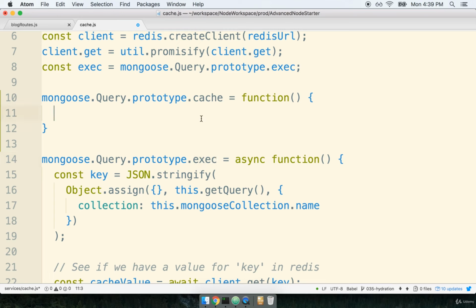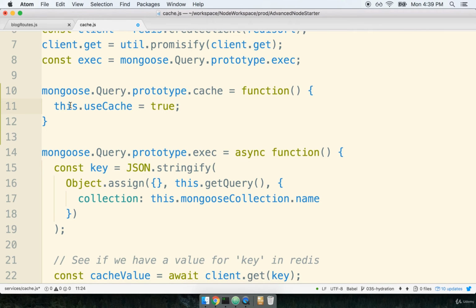So to do so, we could add in some simple flag to the .cache right here. So we'll say that if anyone ever calls .cache, we will set the value of some random property that we're going to assign on the query itself to true. So I'll do something like this.useCache equals true. Now a couple thoughts here, a couple things I want to mention.